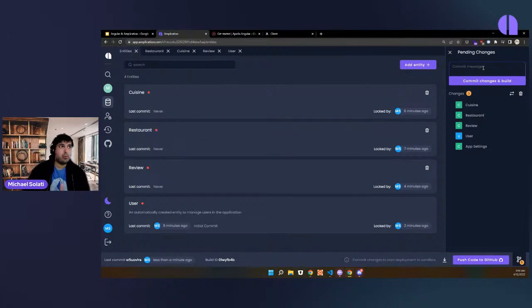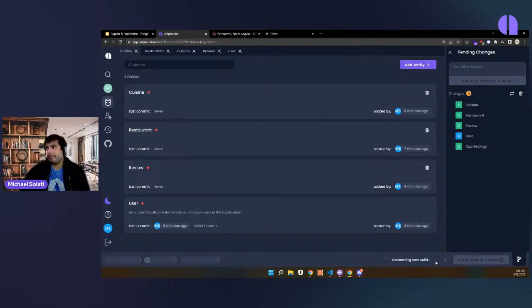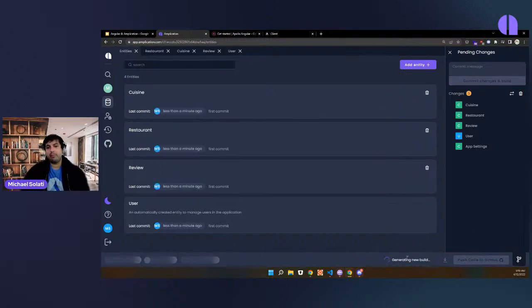And this is actually more interesting and useful when you sync to GitHub. So you see here, there's this push code to GitHub, which if I was to use, I could create a pull request against a GitHub repo that I have. So we're just going to create our first commit changes and build. Down here, it says generating new build. I'm going to give this a second. And while that does that, I'm going to sip some coffee.